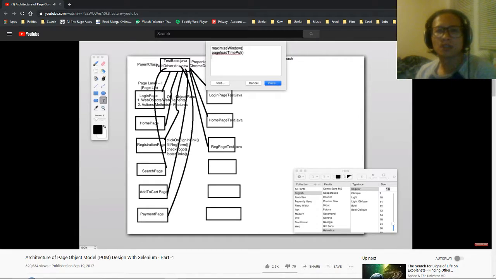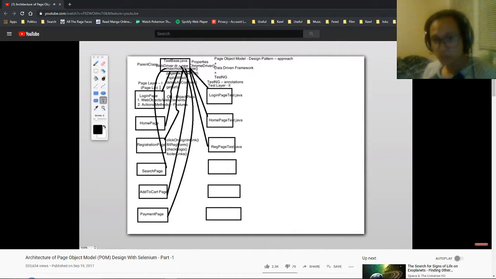okay, method will be there, and then we will define our implicit wait also over here, and we will be using that delete all cookies also we will define, and then we will write our driver.get URL also we will be launching over here. Okay, so all these things will be defined at base layer, at the parent layer.